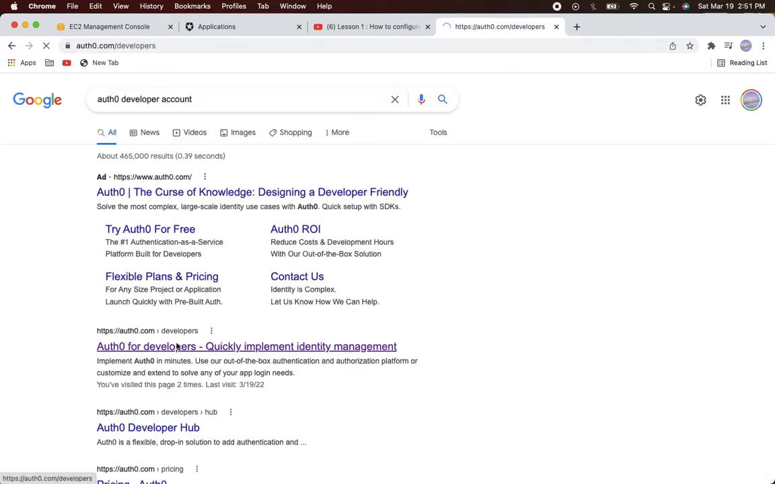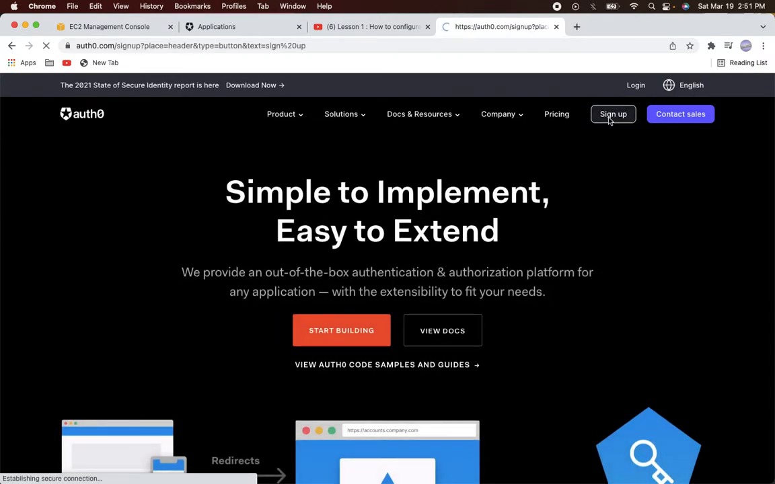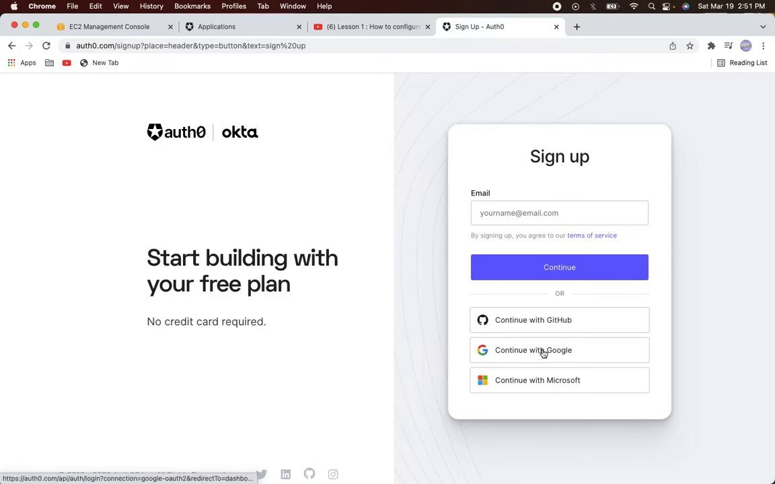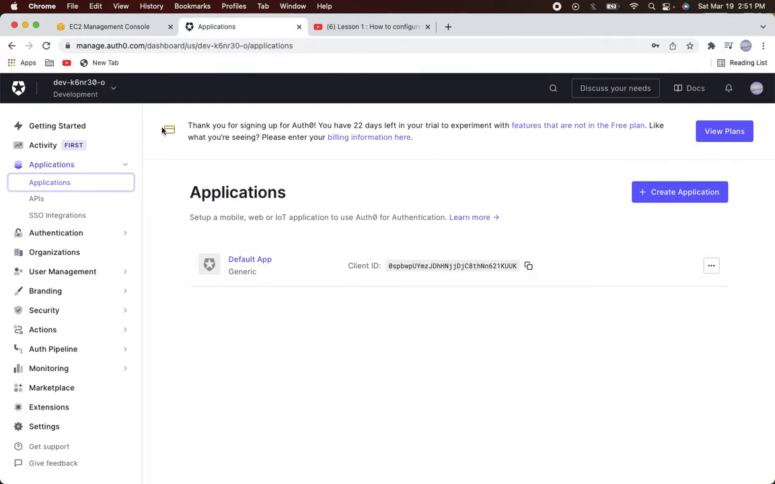So you can sign up for an Auth0 developer account by just going to this sign up page and signing in using your Google account or Microsoft account or GitHub account, and that will automatically create a developer tenant for you, like how I created here. So I have a developer tenant which I created.